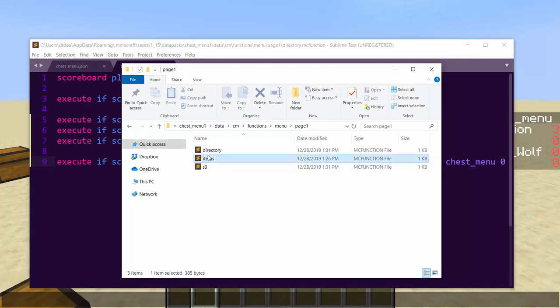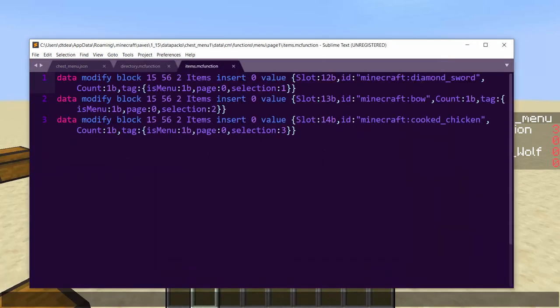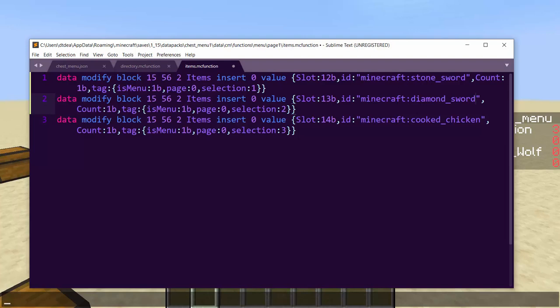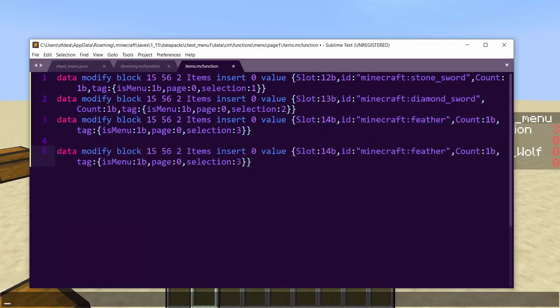Okay. So the items, now you're going to go into the items and figure this out. So I want this to be a stone sword, and I'm fine with it being in slot 12 and 13. What does the second thing do? A diamond sword. 13. And the next one, I'll make it a feather, and I will put it in 14. But then the last item I want to be a back button, so we'll make it a red wool. And I will put it in slot 16. So it'll be a little bit displaced, some spacing. And all these pages need to be switched to the right number. That is one thing you might forget. But once you do that, the items are set up.